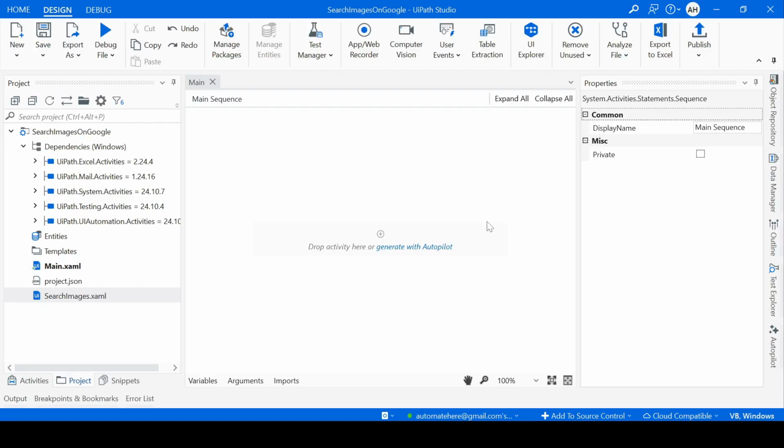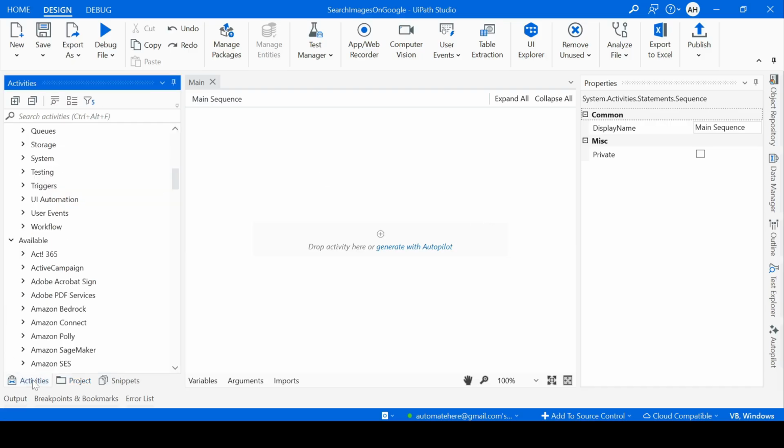So let's start with today's topic. Okay, so let me show you an example first, so that it will be easier for you to understand. Let's create a simple process to search images on Google. So I've opened a project here. Let's first create a simple process.